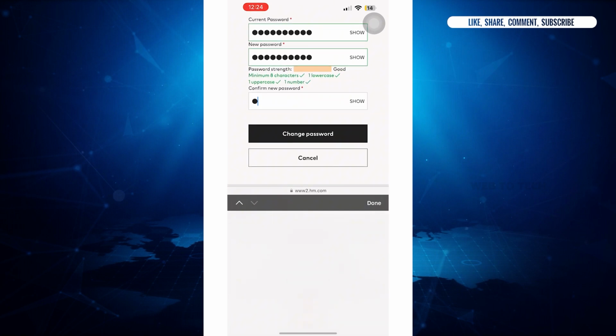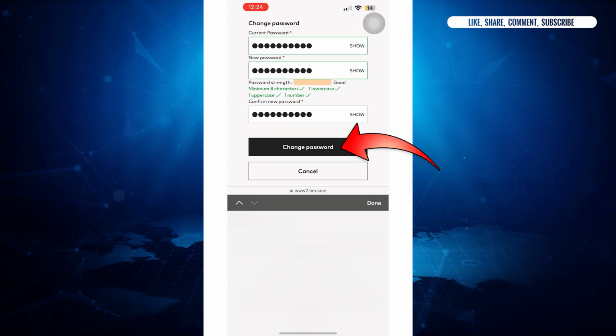Now you have to re-enter your password. And after this, you have to select the option of Change Password just below. So let's tap on it.